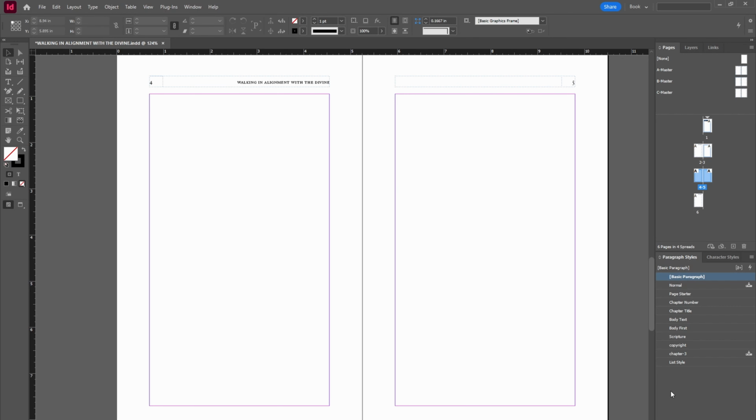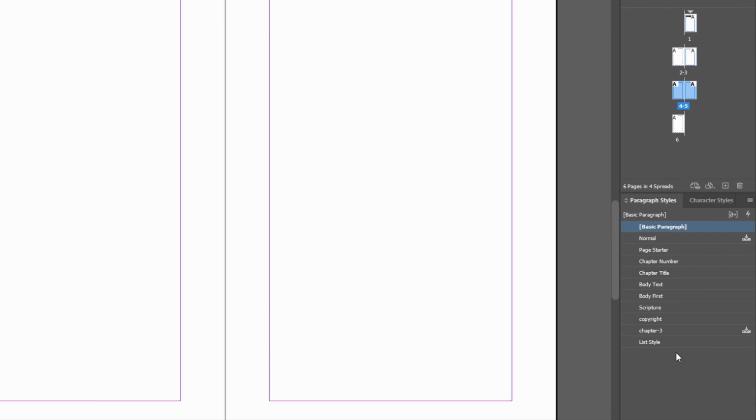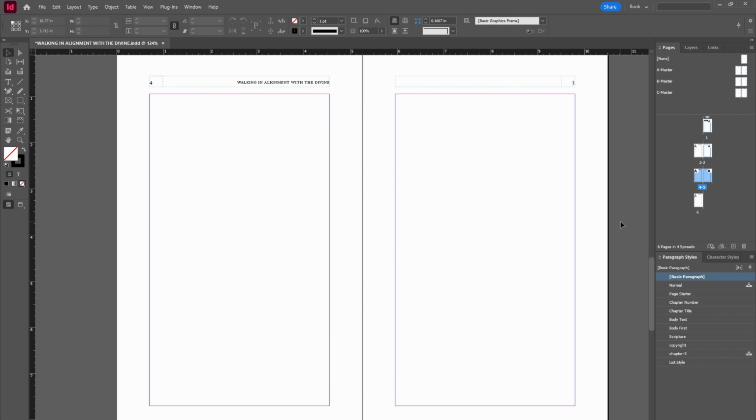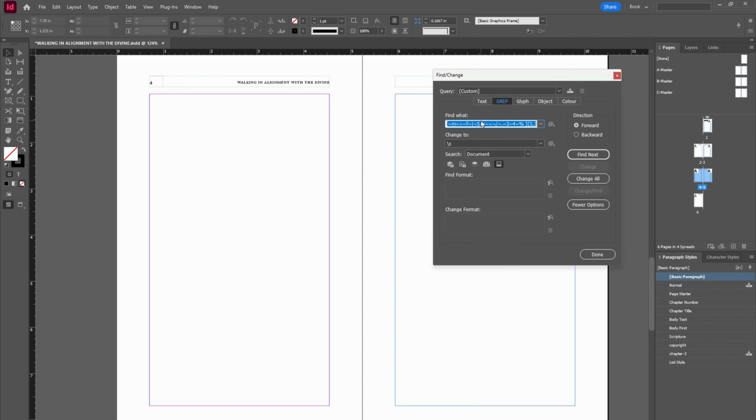First of all, make sure that you have defined your own paragraph style and character style if you don't have any. In my own case, I have paragraph style and character style that are already defined. Alright, so to resolve this problem, you press Command F if you are on Mac or Control F if you are on Windows. Alright, I'll clear all the grep style and then I'll start a find and replace.